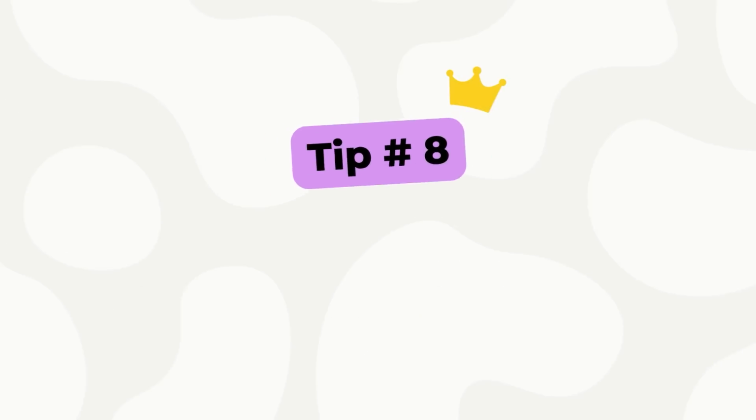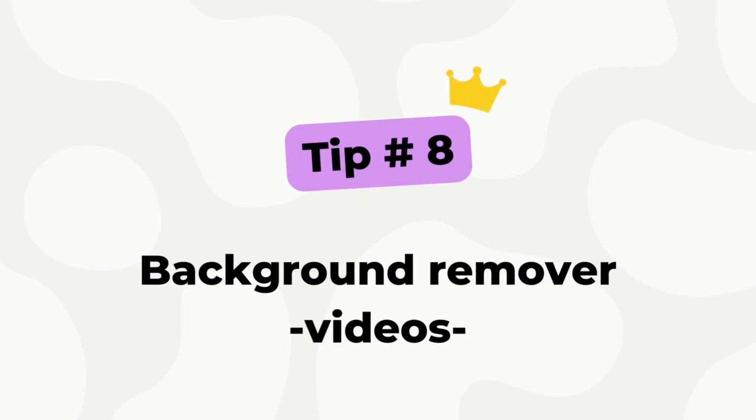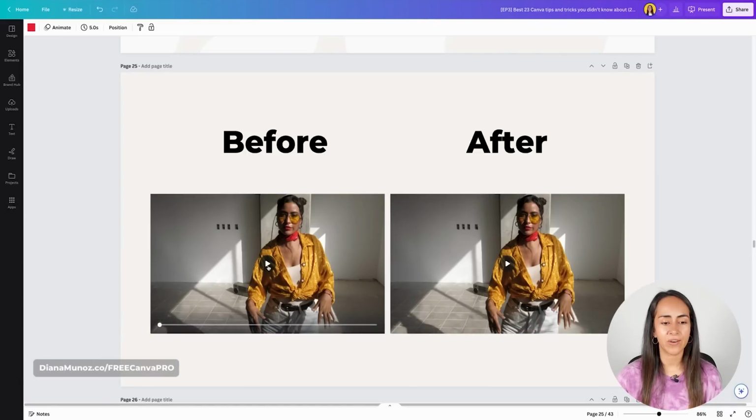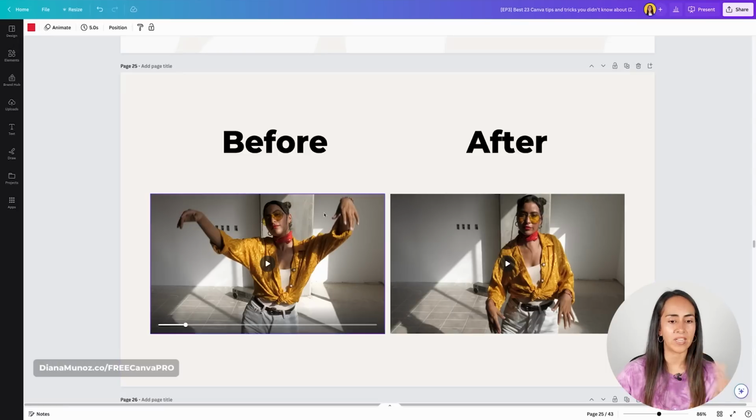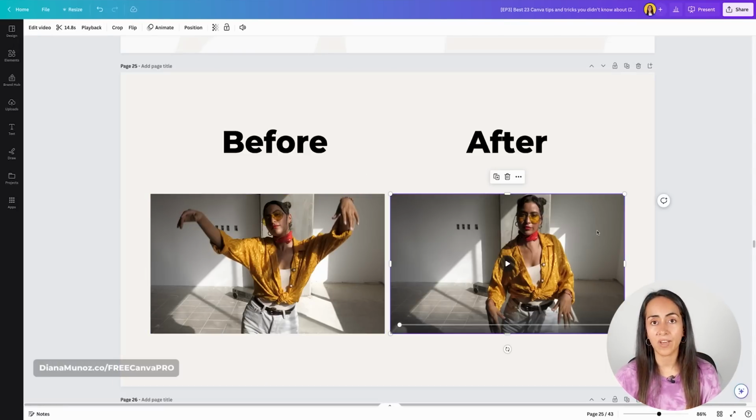I know that many people, including me, love removing backgrounds, and you can also remove the background of your video in Canva. This is a new feature that I love. It is also available for Canva Pro users, so let me show you how it works. I have a video of a lady dancing in here, and I'm gonna leave the video on the left to show you how it looked before and how it looks without the background.